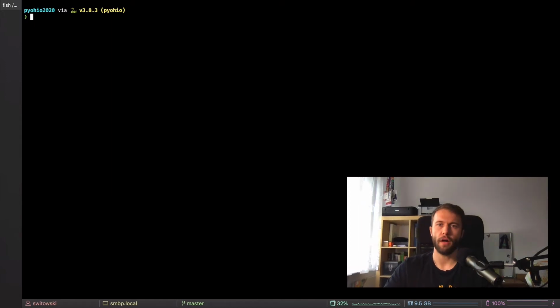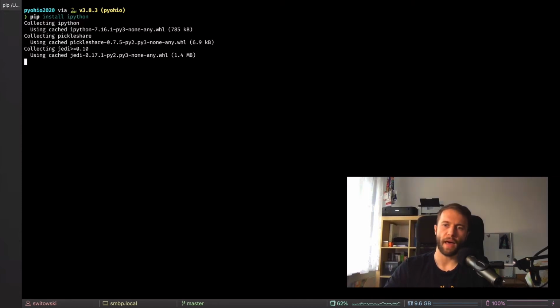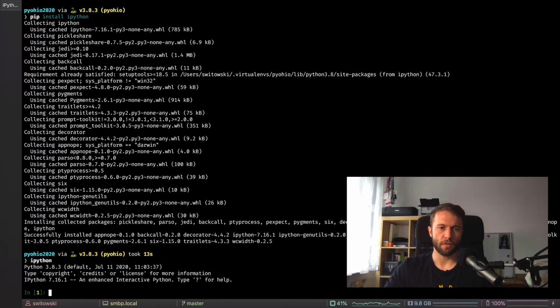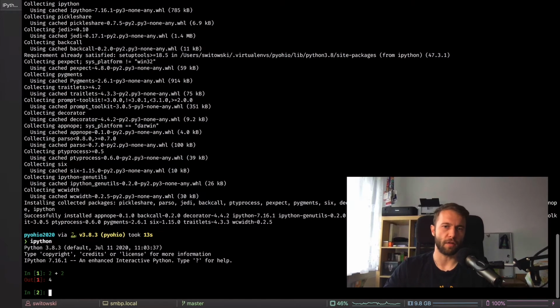Some of you maybe never heard of IPython. Well, if you know Jupyter Notebooks, then IPython is this cool Python REPL that powers it. In general, IPython is a Python REPL, but it's much better than the built-in one. Since it's a drop-in replacement for the standard Python REPL, you can just install it with pip, and then run IPython instead of Python.